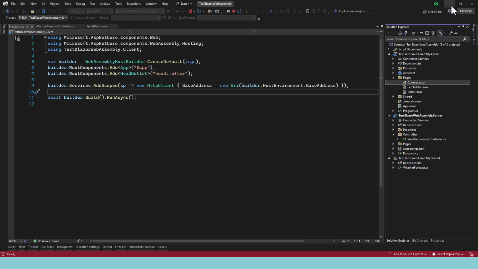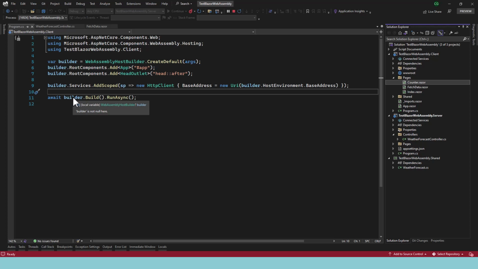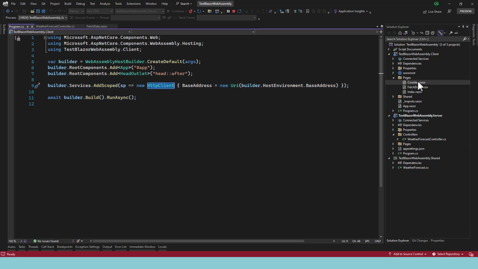So there are a couple of things that you need to keep in mind. First, now this is more performance related. Use one HTTP client object with dependency injection. That's exactly what was done in this app, even programmed by Microsoft as a sample. There is a HTTP client object over here. That object is going to be available in all your project from this location using dependency injection. It's gonna be just one object.